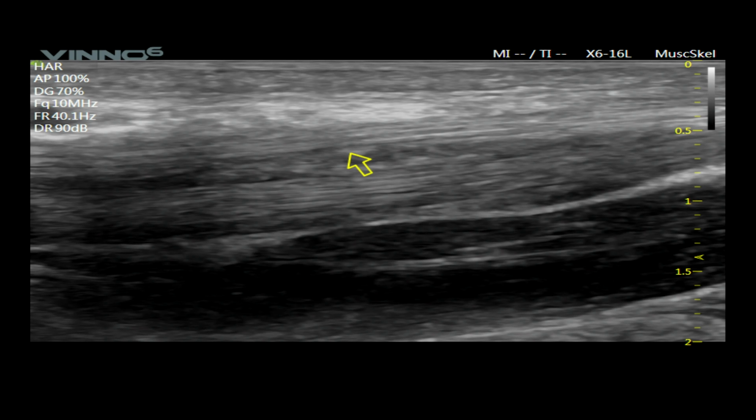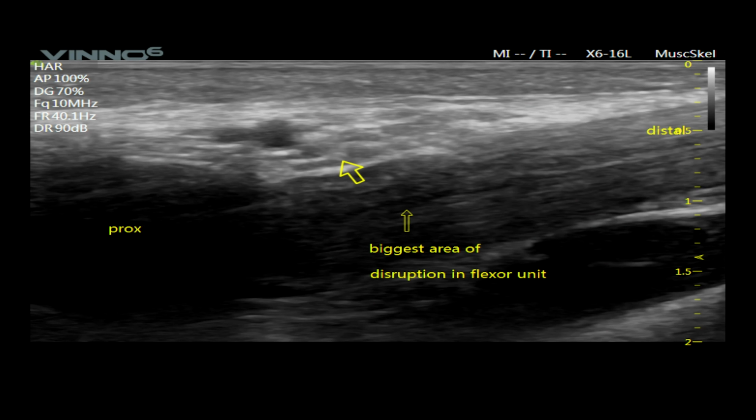3 months on, there is evidence of fibrosis, of healing in the flexor unit seen through here. Training has progressed. We wait to see if the area is actually stable enough now to resume full intensity climbing.